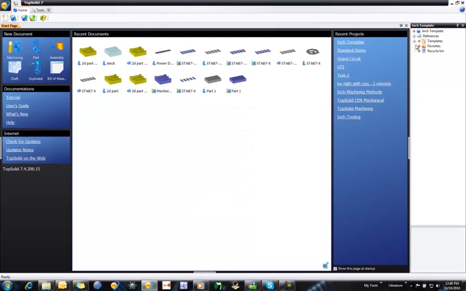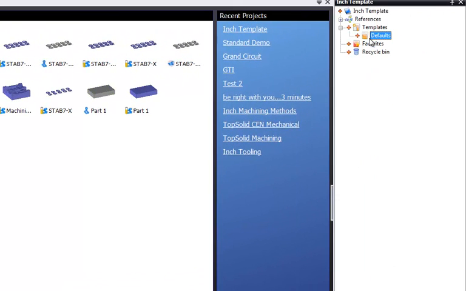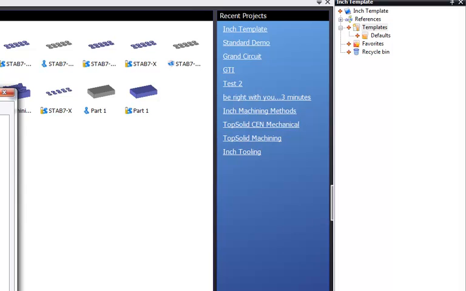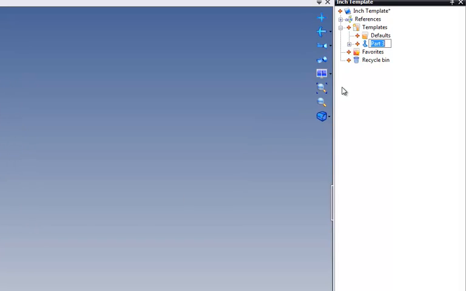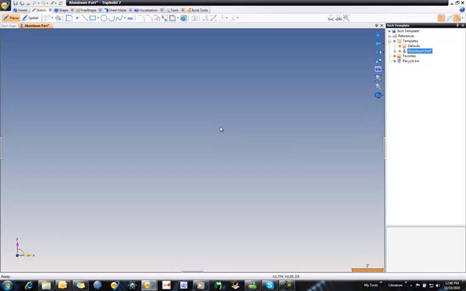Now, the first thing that I'd like to do is go into my templates folder within my project manager. We'll extend that a little bit. And I'm going to go ahead and create a template. I'm going to start by creating a part template, and I'm going to use a blank template here. And in my part template, let's call this aluminum part. Okay?